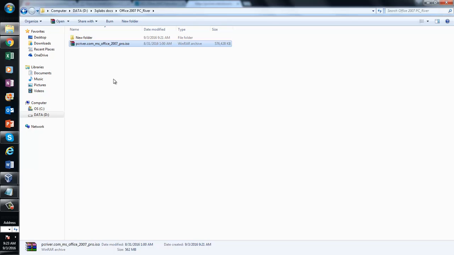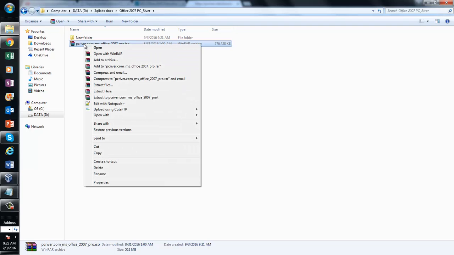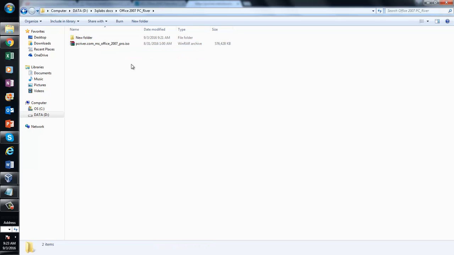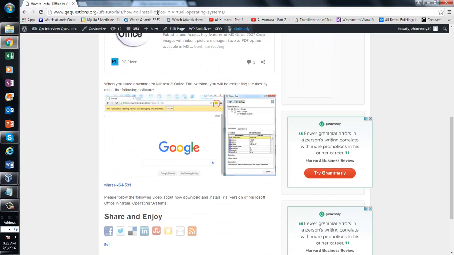Okay, so this Microsoft Office setup file, you can see this is an ISO file, and it is zipped. To unzip that file, if you right click, you can extract this file by using WinRAR. So now WinRAR, where will you get WinRAR? Let me show you where you can get WinRAR. If you go to my site.